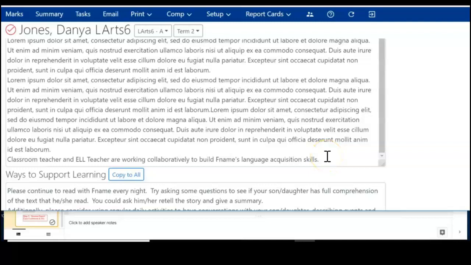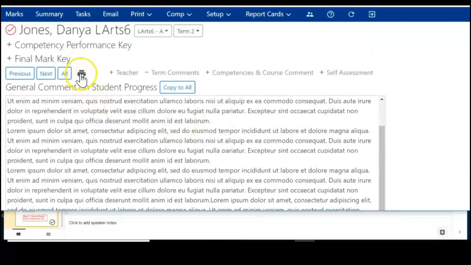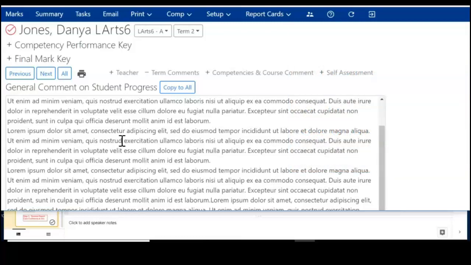You can use the print button at the very top here at any time to just take a look and see how that fits into your actual report card. The general comment at the top here is designed to be more general in nature, referring to the student's core competencies. That would be how they communicate, work in groups, how they participate in their schoolwork. You could also comment on course-specific information up here too, but there is another box that I'll show later that you can use for the course comment also.